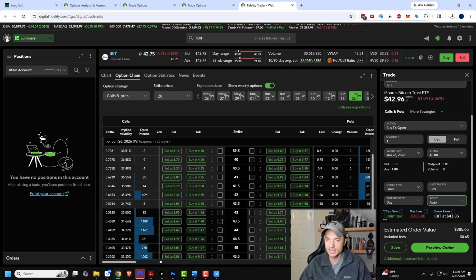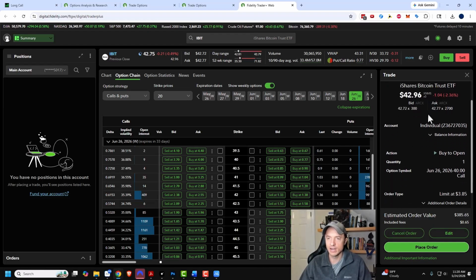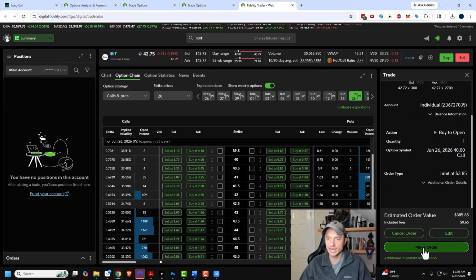Max gain is unlimited. So if IBIT rips to $1 million, I'll make a lot of money. And the most I'll lose is $385, which is the price that I'm paying for this contract. $3.85 times 100 shares is $385. And my break even is $43.85. So when I'm ready, I can do preview order, and it gives me a summary of my order right here. And when I'm happy, I could go ahead and click on place order, and it would place my order, and I would buy that contract.